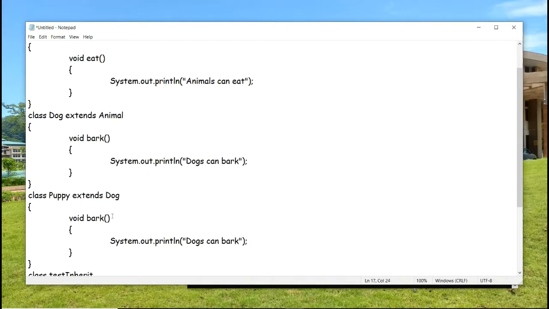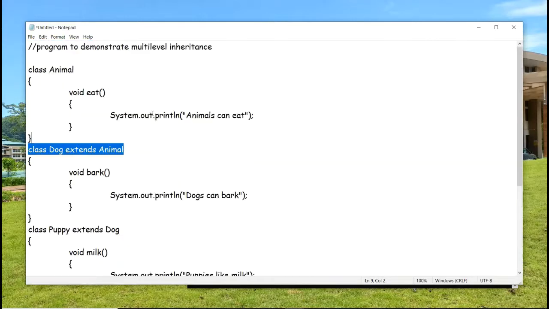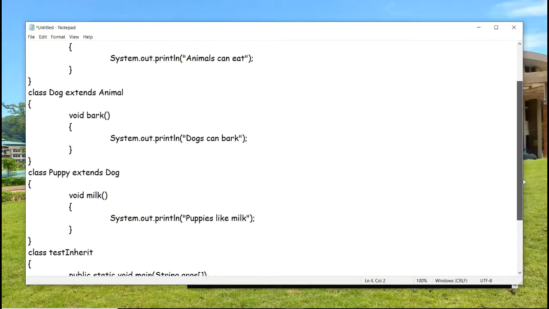Here I have another method, so let's say milk. Here I'll write that puppies like milk. All right, so this is the third class which is extending the second class, and the second class is actually extending, or inheriting, the parent class. So we have to understand that.